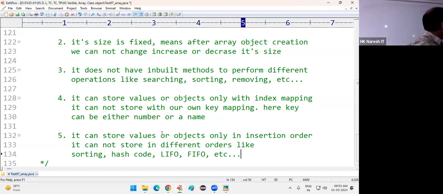Totally, how many problems are there? 5 problems. All these 5 problems we are going to implement as part of the collections chapter. Collections is an enhancement to the array.